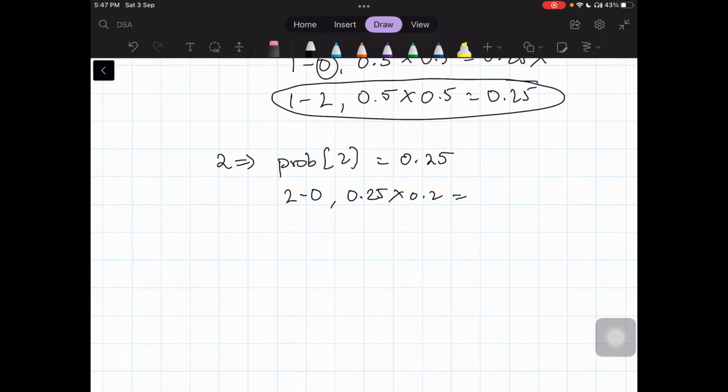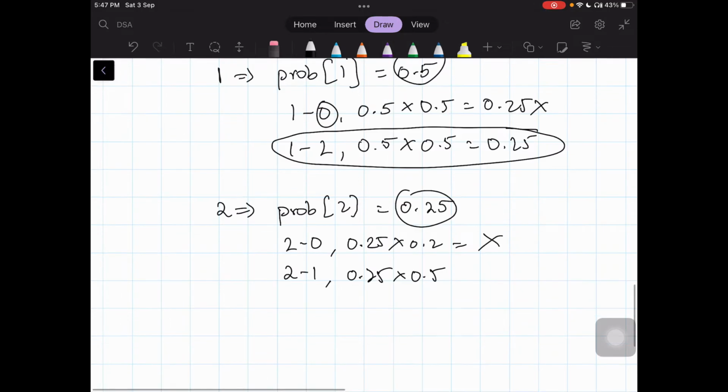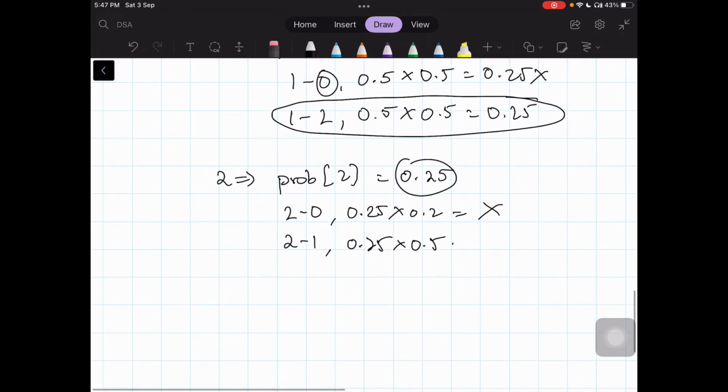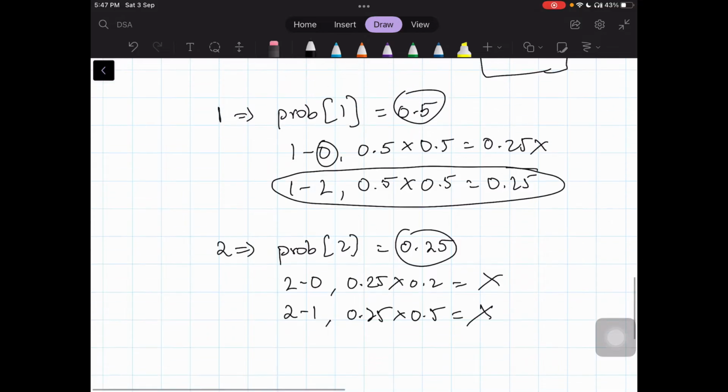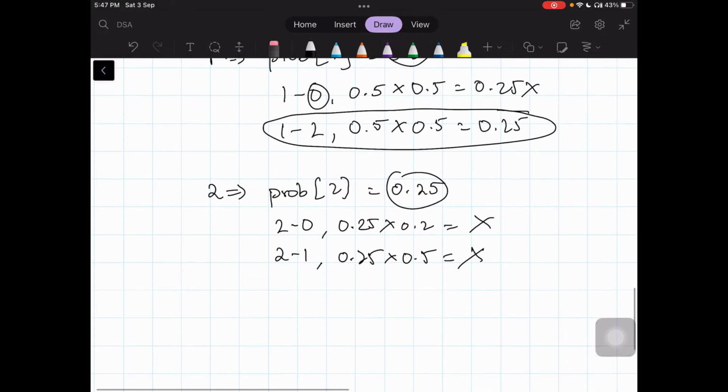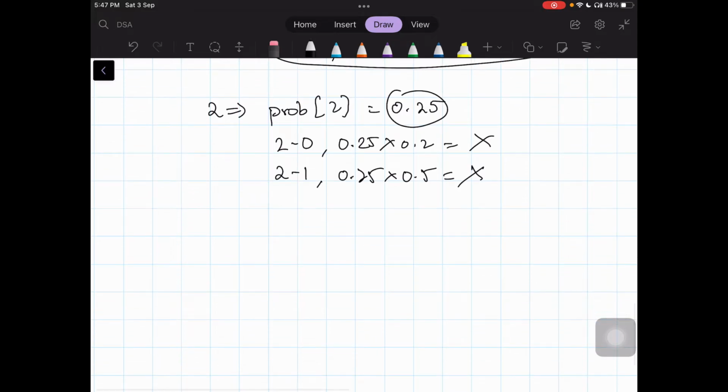Whatever it is, it is obviously less than 1, so we would ignore this. And again 2 to 1, 0.25 into 0.5. Whatever it is, we would ignore this also because it will be less than what we have for 1, which is 0.5. So we wouldn't add anything to the heap right now.